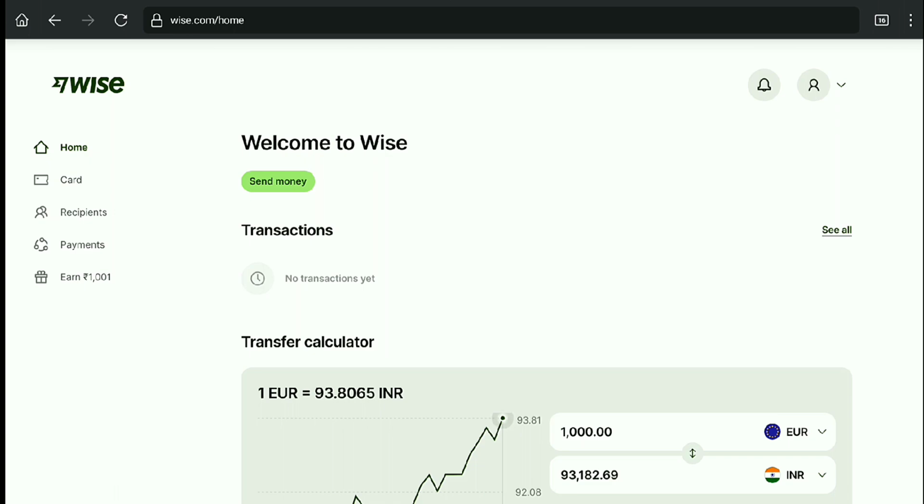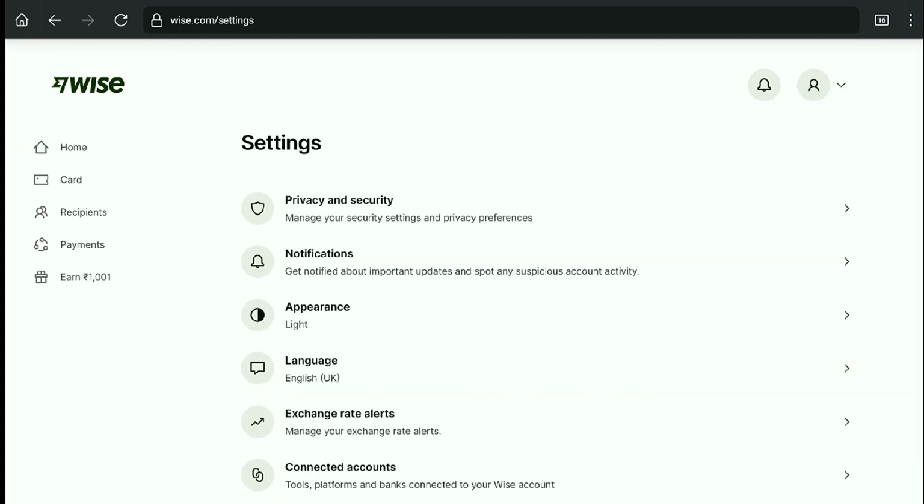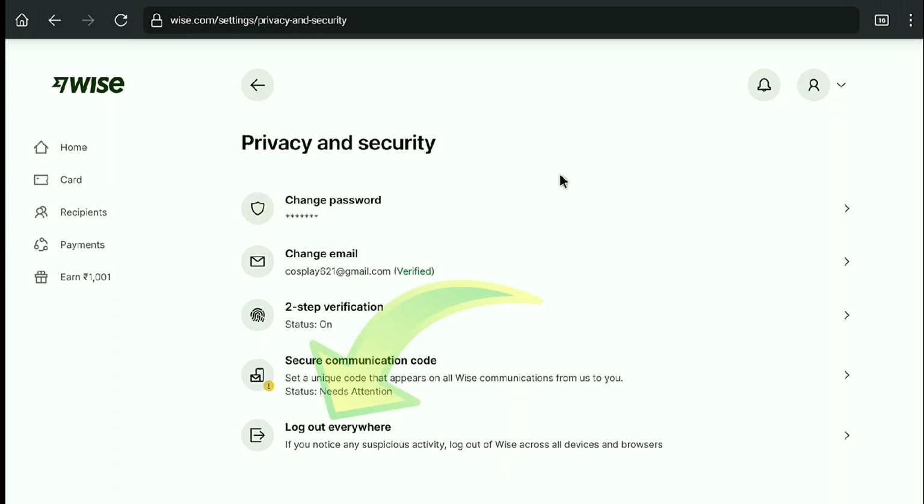First of all, log into your Voice account using your email and password. Once you're logged into your Voice account, click on your profile at the top right corner and then click on settings. Now under settings, click on privacy and security. Now here at the bottom of the list, you can find a logout everywhere option. And here you can log out of your Voice account from everywhere. So here click on logout everywhere.